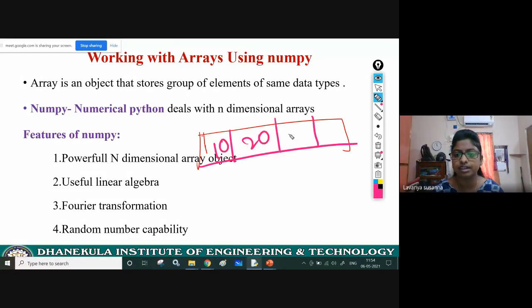Ten, 20, 30, 40. Array name is A. See here, this is an array. A is a variable which holds multiple values. It is a special variable. It is not a basic variable, right? Like integer, float. This is not a basic type of variable.